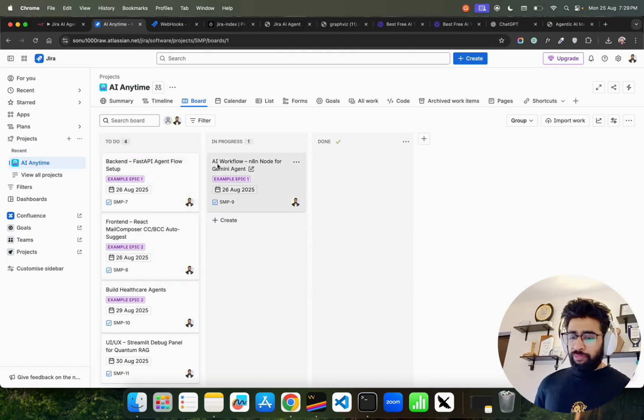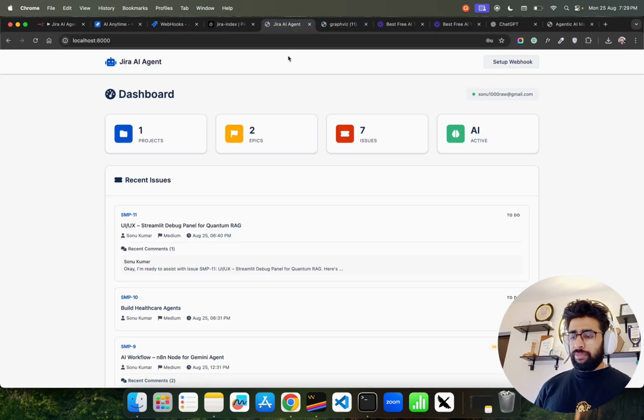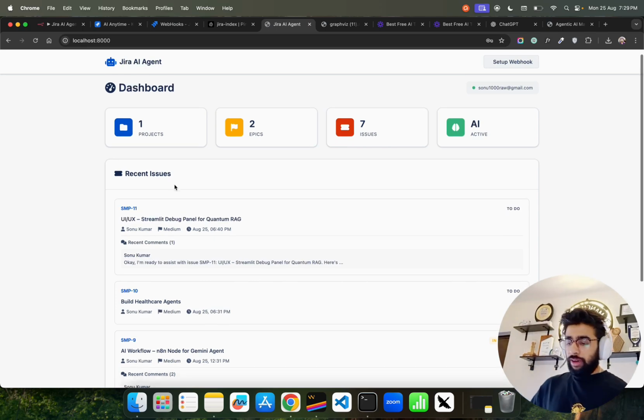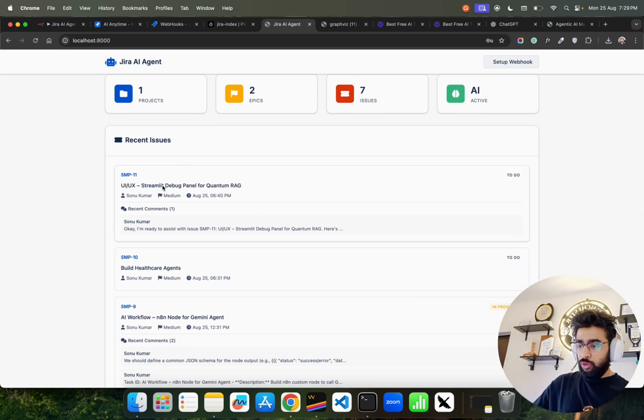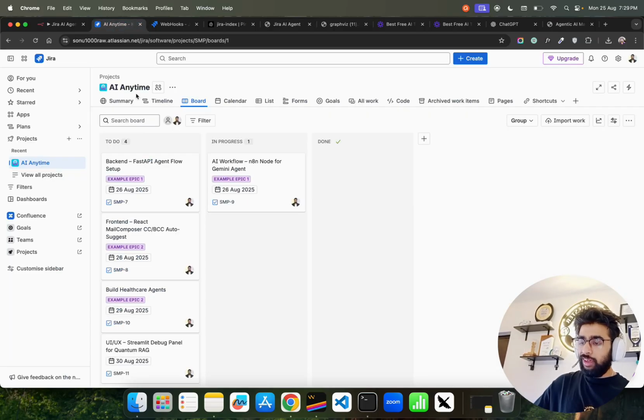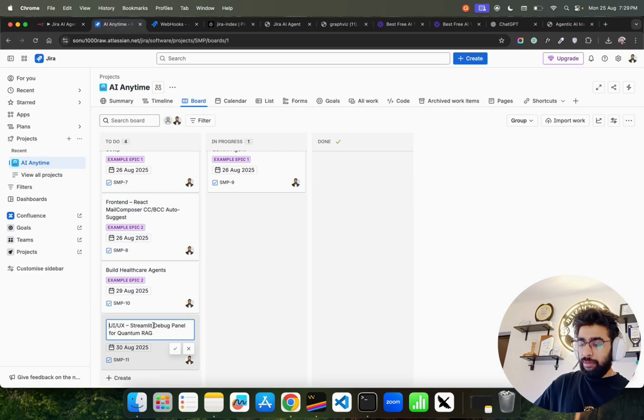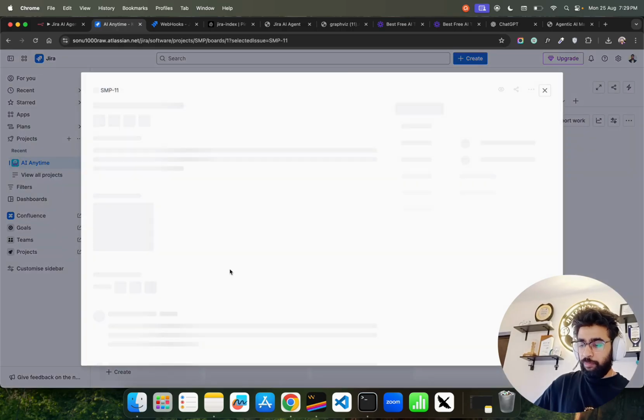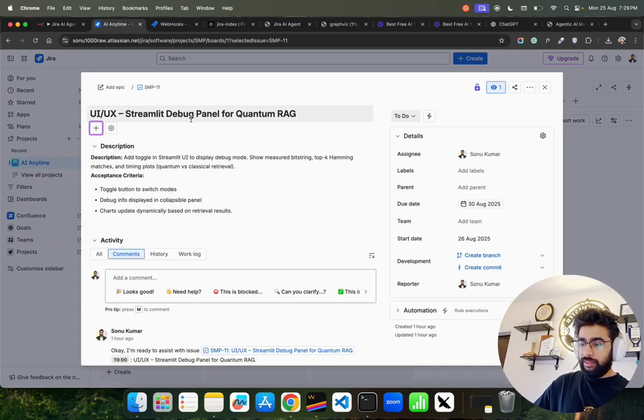Amazing, right? Now, the good thing about this tool is that you can completely control it. You can customize control because we have been building it, right? So that's the beauty of it. And you can find out all the recent issues. For example, if you look at this one, it says UI UX extremely debug panel for quantum rag. And if you come back here, you can find out the same thing here, right? You can see this. You can find out UI UX extremely debug panel for quantum rag.